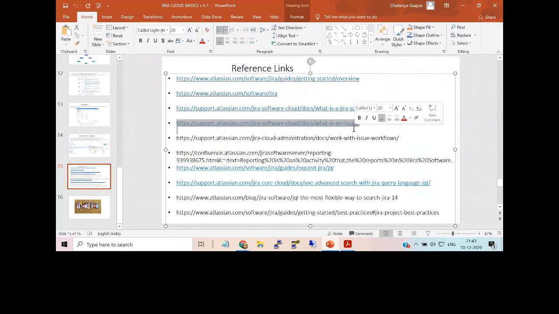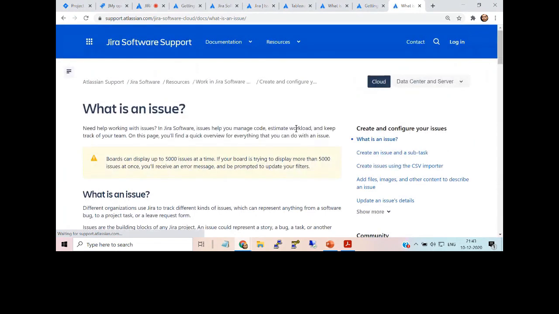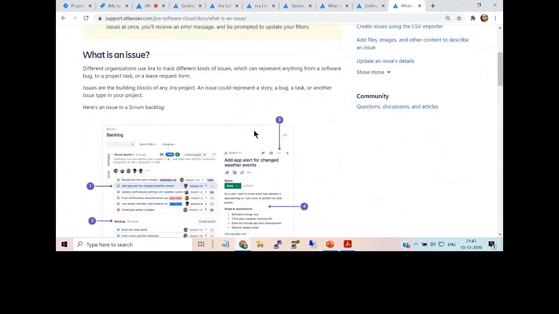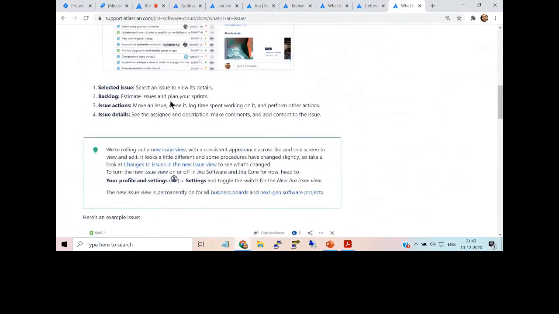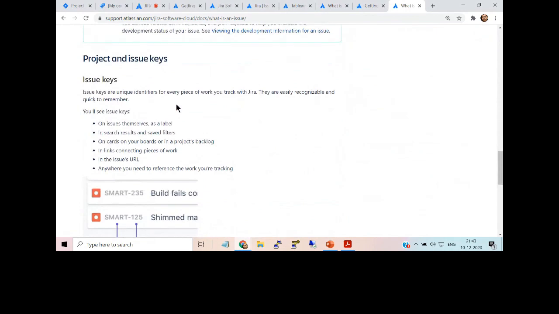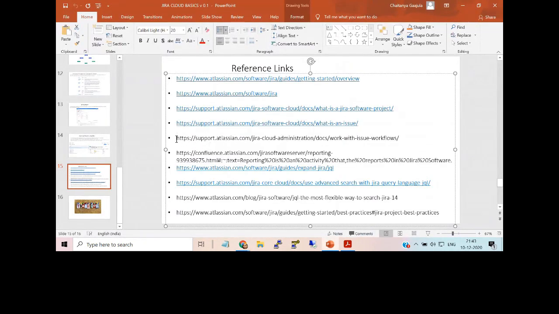So what is an issue? We are clear. It's all about issues. So we've seen it. How does the issue look? You create issues. It could be any of these issues. And once you create issues, you could want to create workflows.